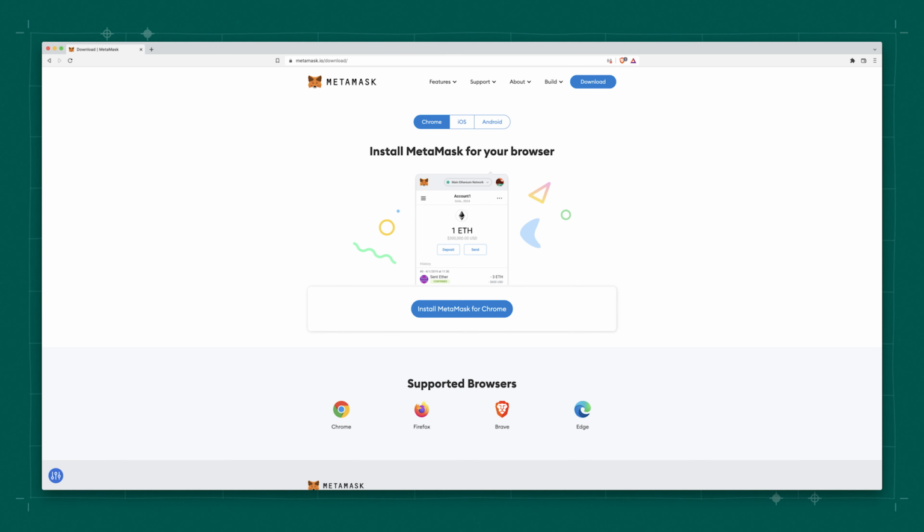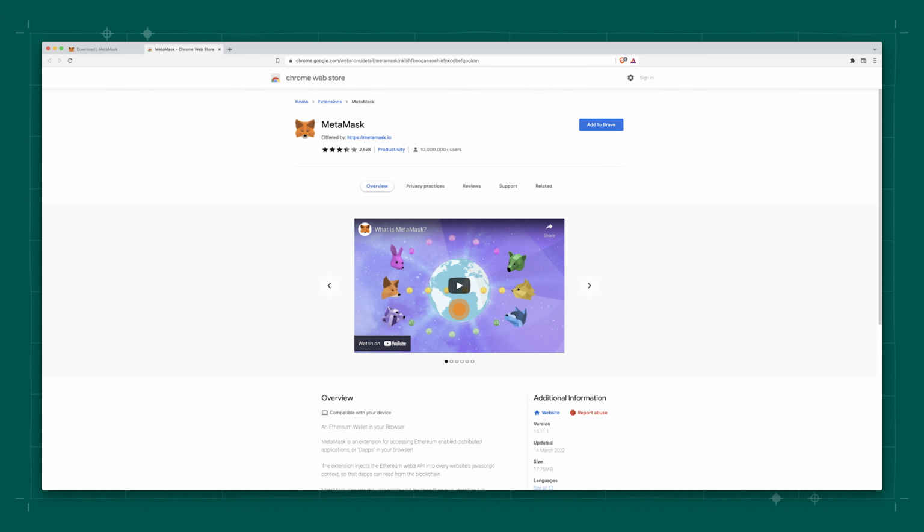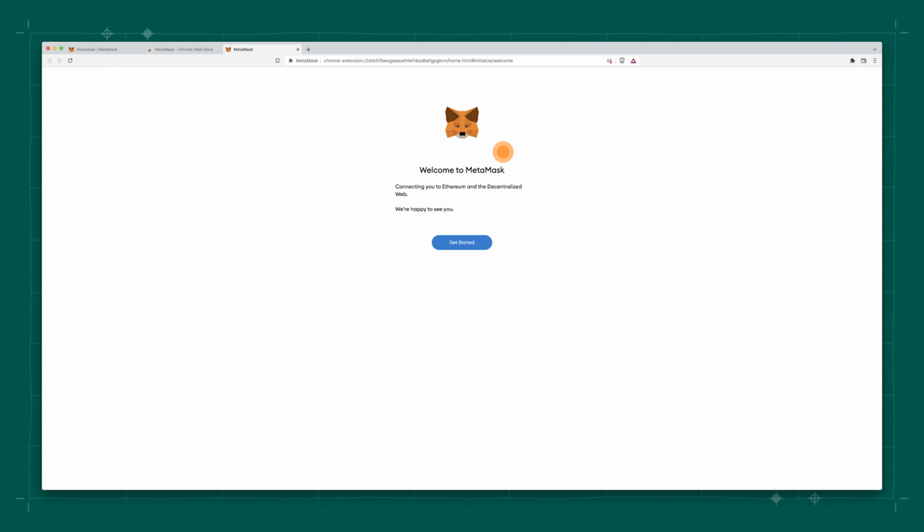The new page that loads has the option to install Metamask. Let's go ahead and do this. Click on Install Metamask for Chrome. A new tab should open, taking us to the Chrome Web Store. In the top right-hand corner of the screen, we have an Add to Brave button, or Add to Chrome for all Chrome users. Once clicked, a pop-up should open to confirm that we want to add this extension to our browser. Click Add Extension.